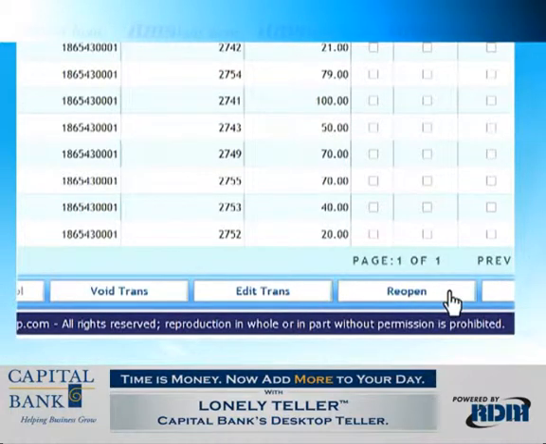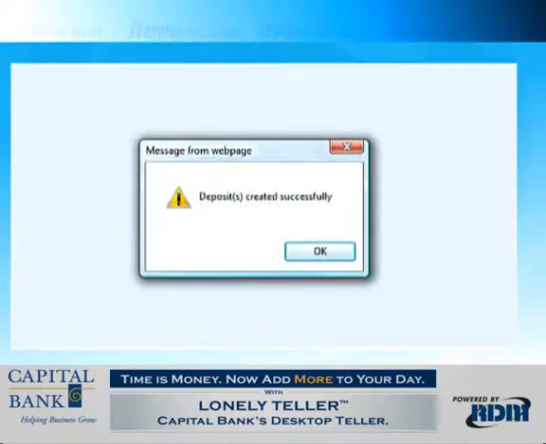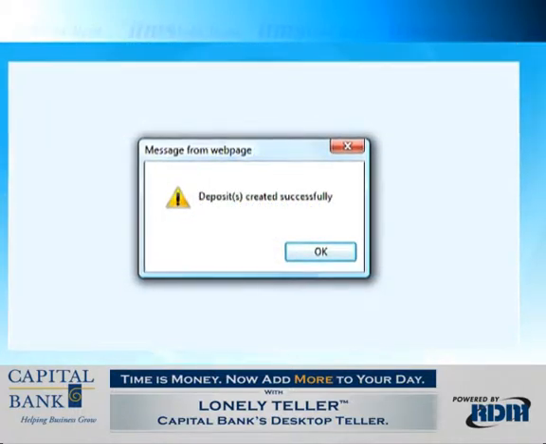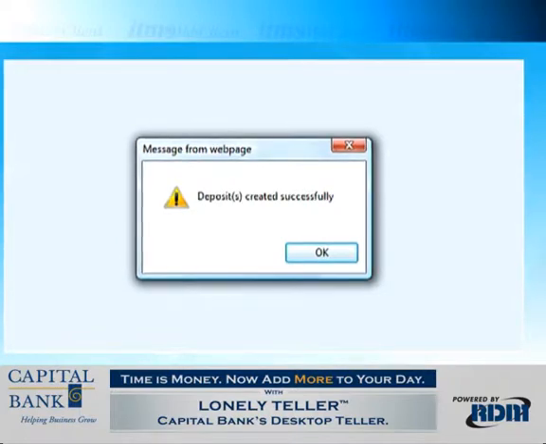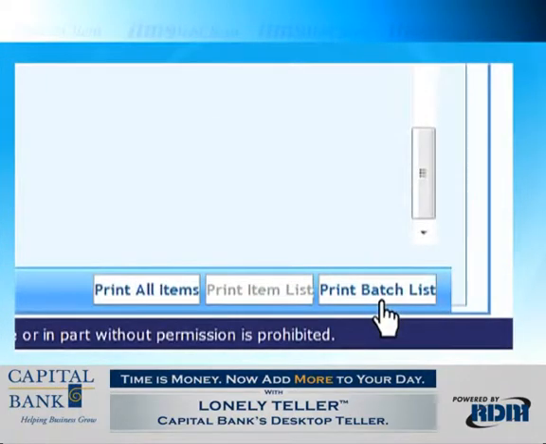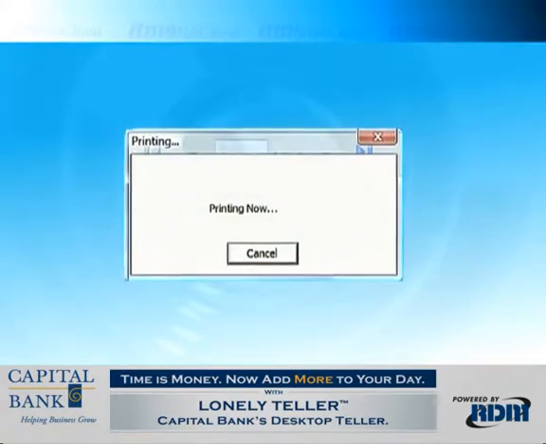Now that we are ready to make our deposit, click on the Submit for Deposit tab. A window displaying Deposit Created Successfully will appear, confirming that the batch has been successfully submitted for deposit. You now have the option to print the batch for your records. And you are done. It's that simple.